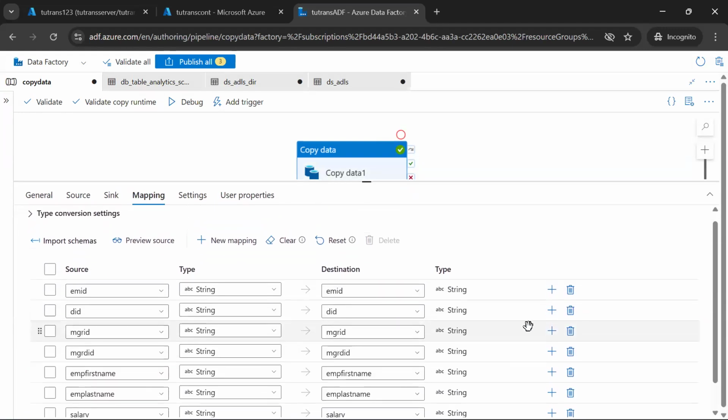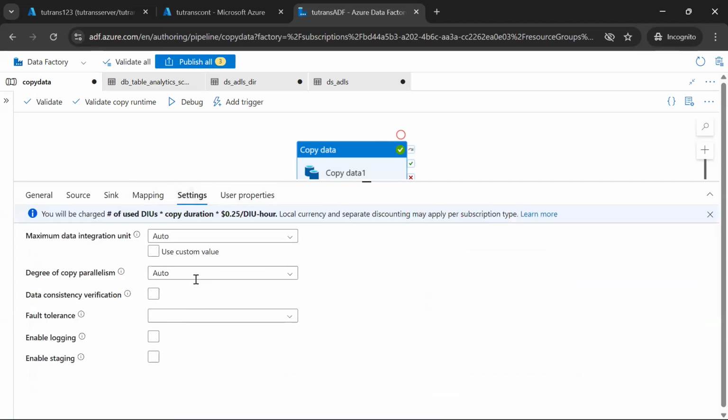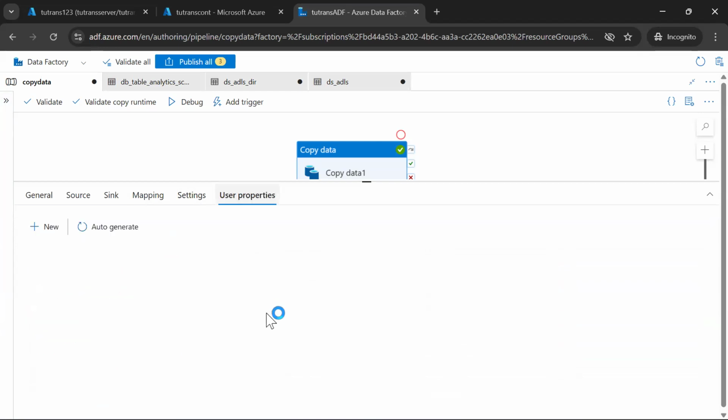All right. So if you want to do some kind of minimal mapping, you can do this from this mapping. Okay. So I don't want to confuse you guys. Just understand that inside the mapping, you can see the mappings. That's all. Right. And then settings, maybe I'll take this tomorrow because it will take some time. Then user properties. Okay. With this, I'll stop here.